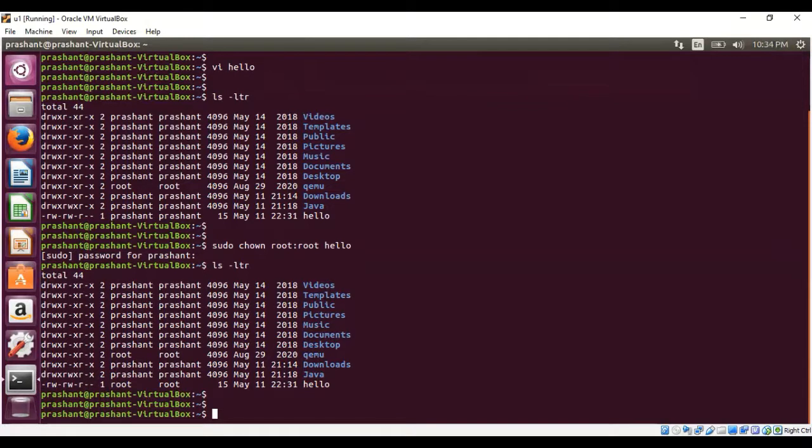There are numbers assigned to each: read, write, and execute. Read is 4, write is 2, and execute is 1. Suppose I want to assign all the read, write, execute permissions to a file, I need to give 4 plus 2 plus 1, 7. If I want to give only read and write permission, I will do 4 plus 2, 6. And if I only want to give read permission, I will just give 4.